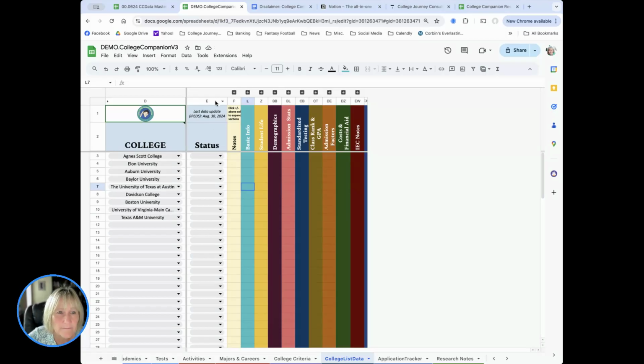Right here in column E, you'll see when the data was last updated. So the data gets updated behind the scenes by me several times a year. IPEDS has major updates 3 times a year. When they update, I can update the spreadsheet behind the scenes. You don't have to do anything. It just happens. So let's look at the data.